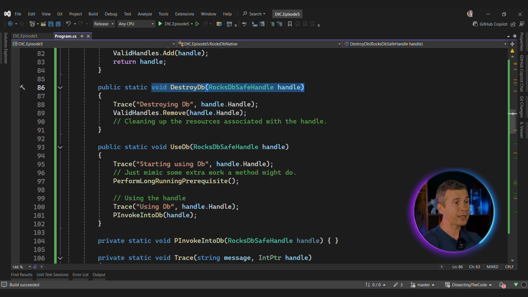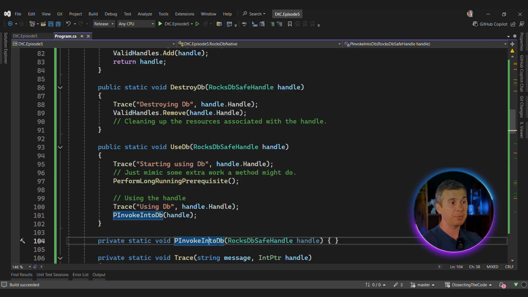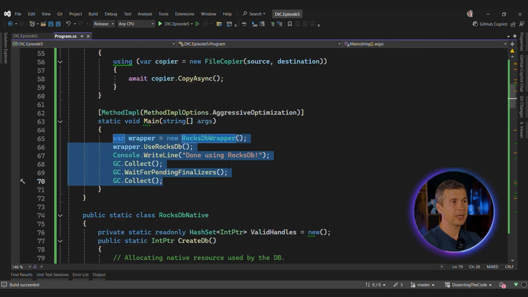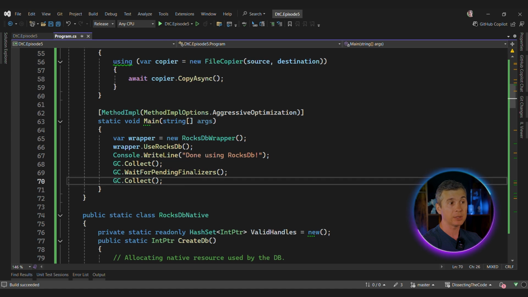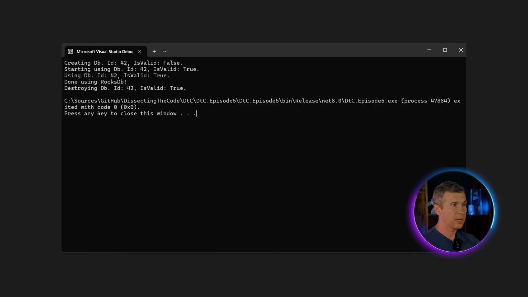And actually, .NET supports that. We can even use safe handles for our P/Invoke methods. So in this case, the runtime will guarantee that during the P/Invoke, the handle itself will not be collected by the GC. And now if we run the code again, we'll see that it works as expected. As you can see, we're creating the DB first, we use the DB completely, and only after we're done with the DB, we destroy it by the finalizer.